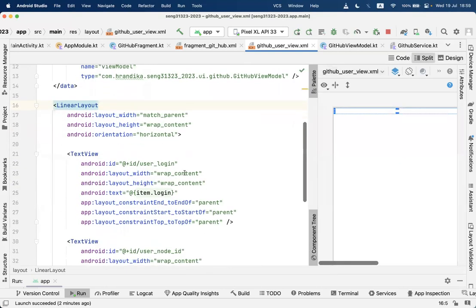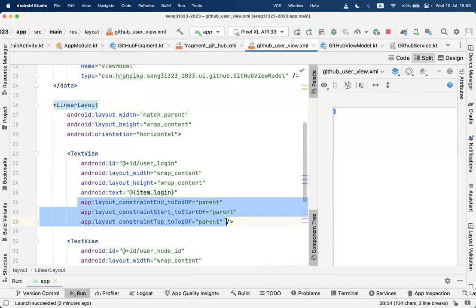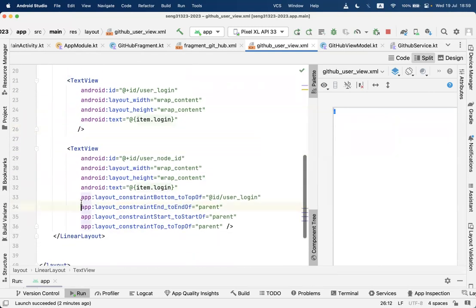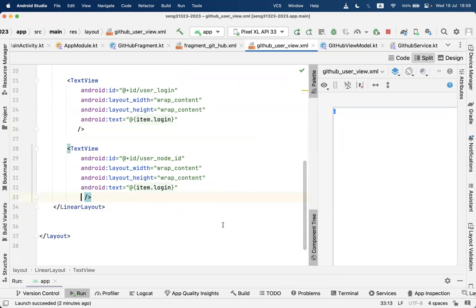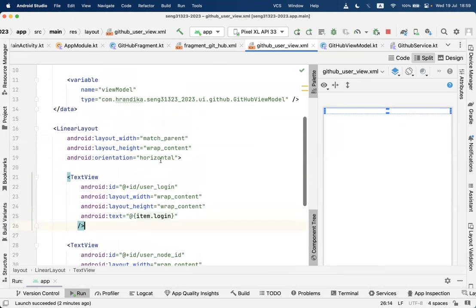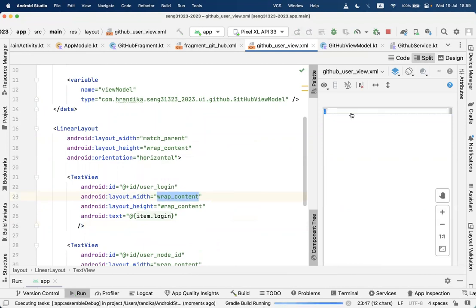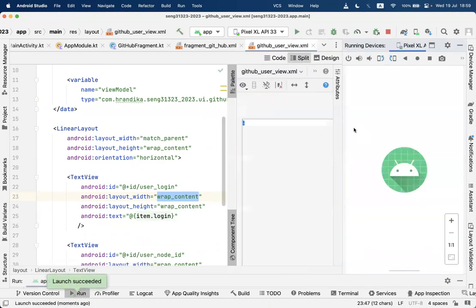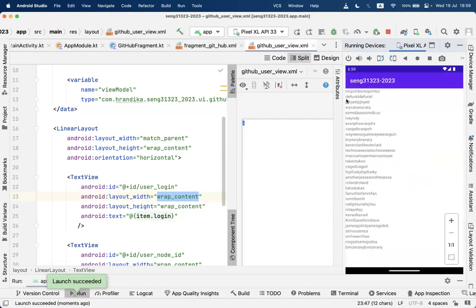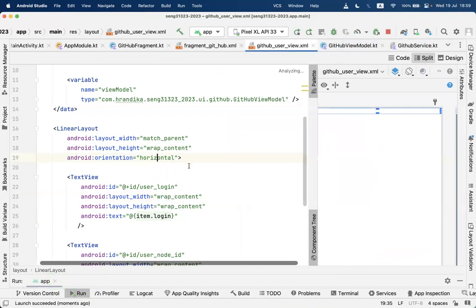I don't think I need these layout related stuff. And I would say width. Yeah, that would do. Let me check whether it is still visible. I just converted the constraint layout to a linear layout to make more things easy. Yeah, it's showing as expected. Right now, it is not looking good. We will add a divider or something like that later on.